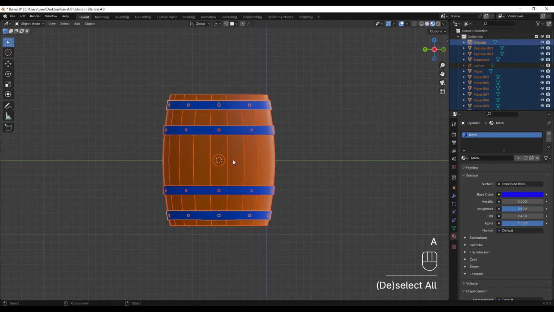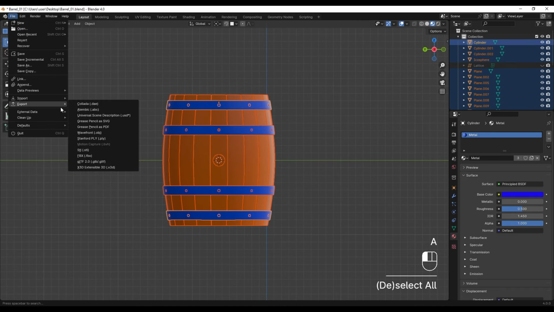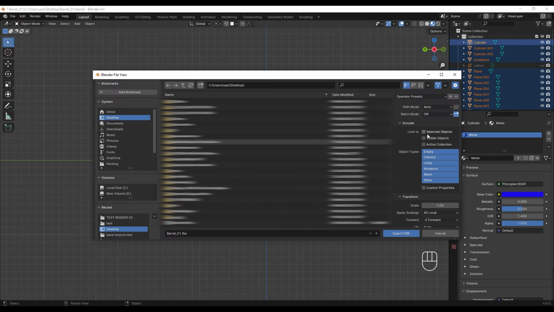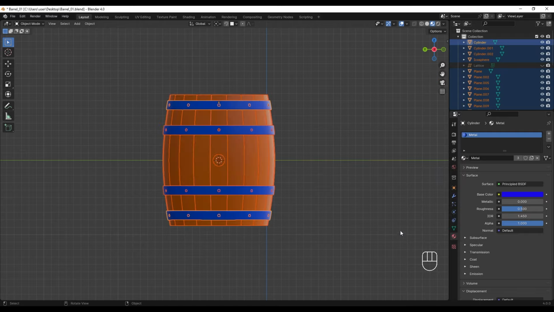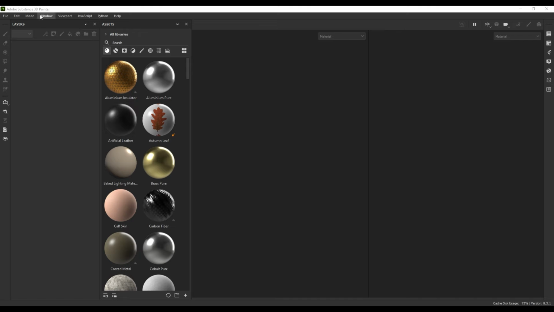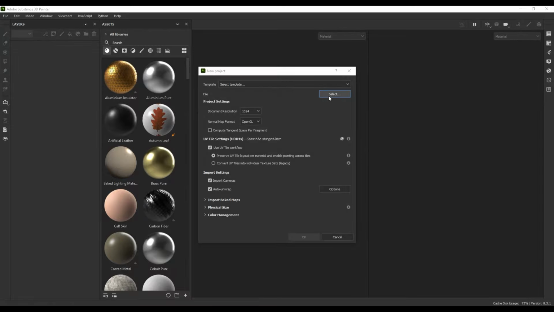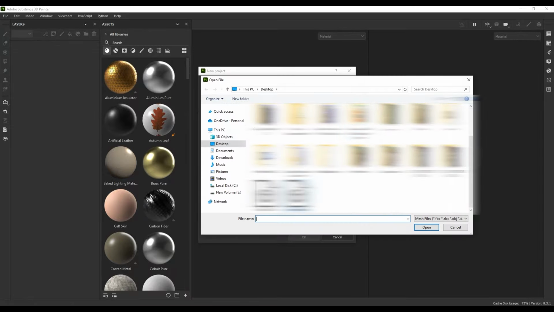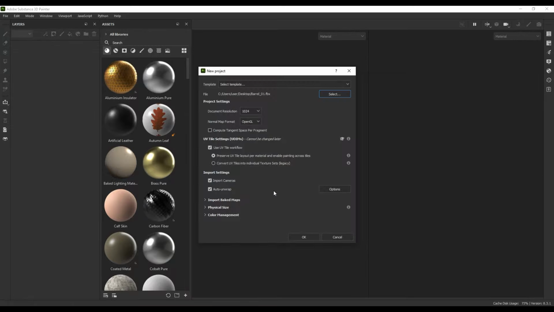So I'm gonna select all, go to File, Export, and export this as FBX. And I'm gonna select the selected object. I'm gonna hit Export. Now we are in Substance Painter. Let's go to File, New, and select your object. And you need to use the UV tile workflow. And hit OK.